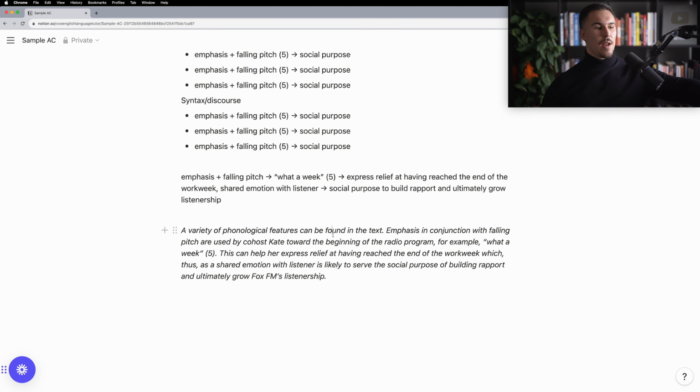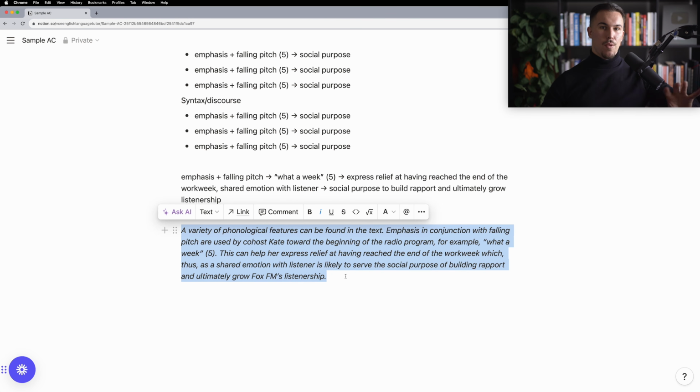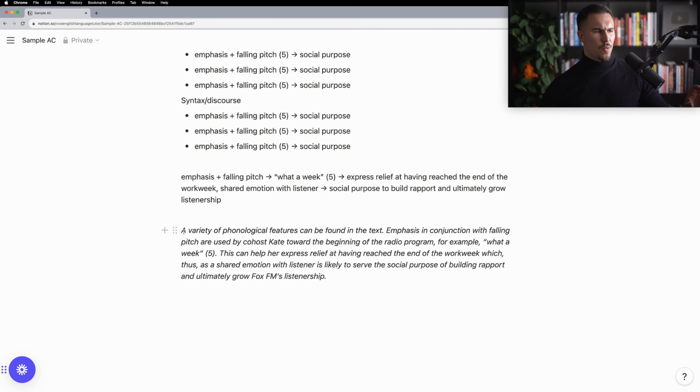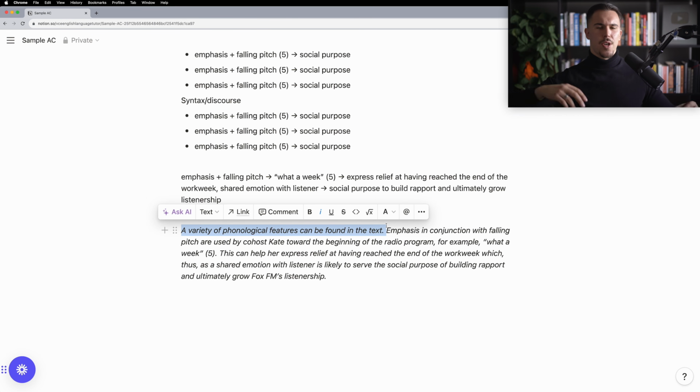So this is what it reads like after having popped it through the AC response template for body paragraphs. We've got a really simple topic sentence here. A variety of phonological features can be found in the text. You can keep it super, super simple. You might say, if you were structuring a paragraph around social purpose, a variety of different language features are used by participants to accomplish the social purposes. Something super, super simple. Don't overcomplicate here.